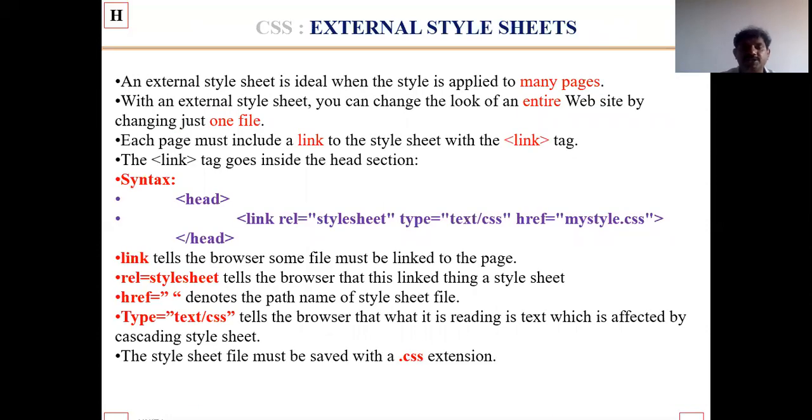Then coming to the external style sheet. An external style sheet is ideal when the style is applied to many pages. With an external style sheet, you can change the look of an entire website by changing just one file. Each page must include a link to the style sheet with the link tag. The link tag goes inside the head section.